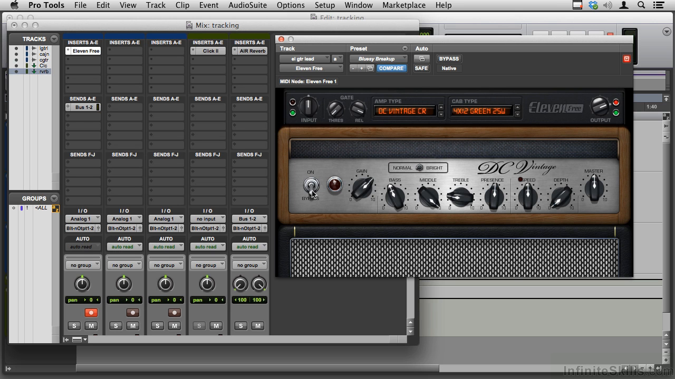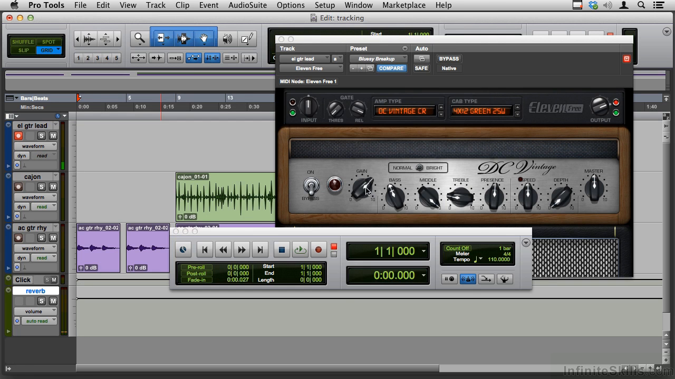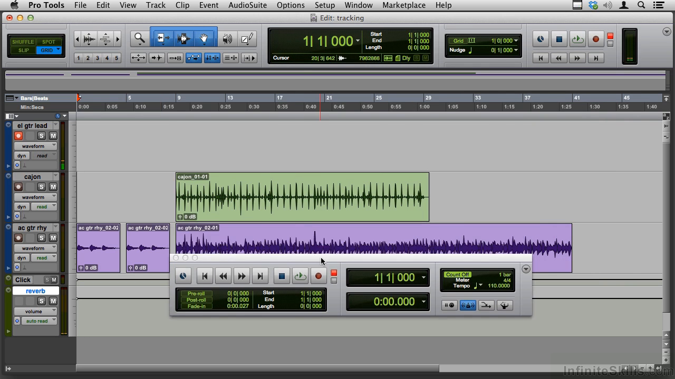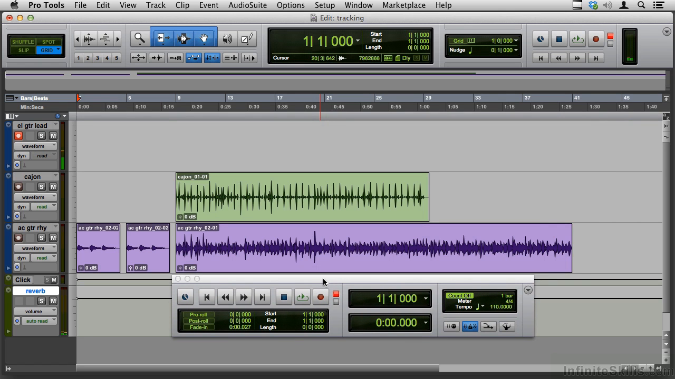And it's time to play a little part using this sound, and I will view my transport. I'll turn on my count off, and I will switch from mic to guitar. Let's just close this little plugin right now so you can just see the waveforms show up. Let's move this fellow down here. You can cover up the click and the reverb. Nothing to see there really. And let's try and play this part.